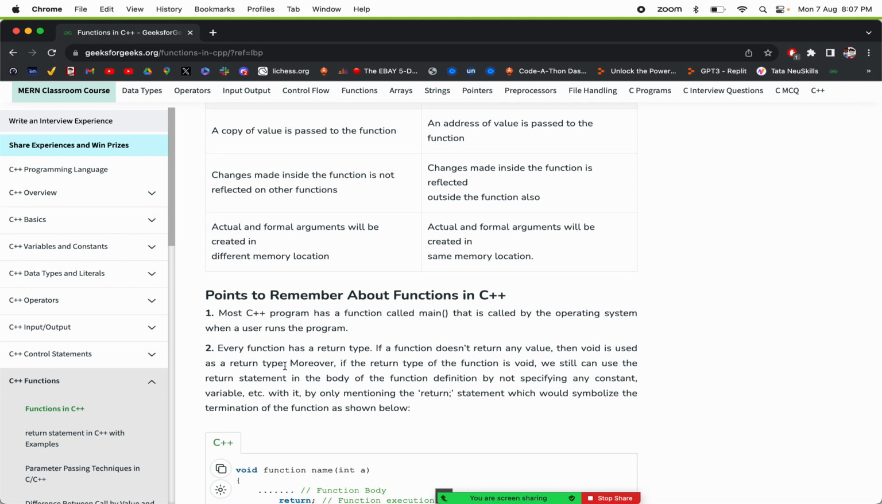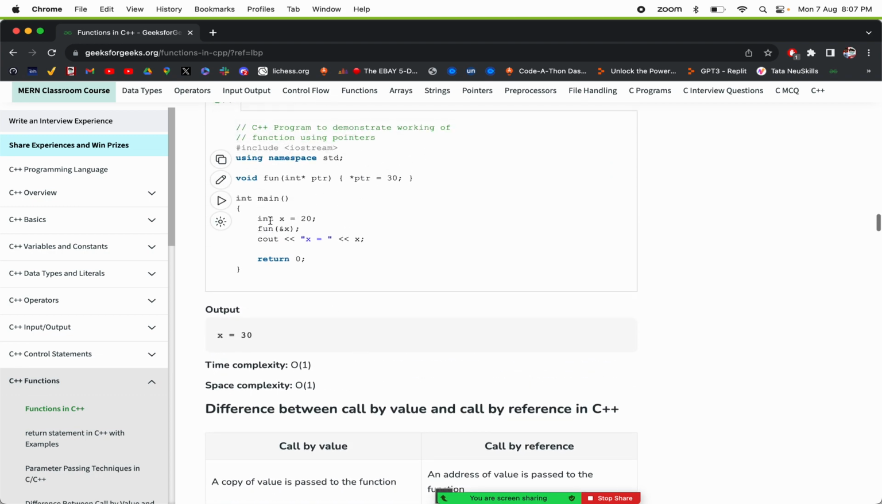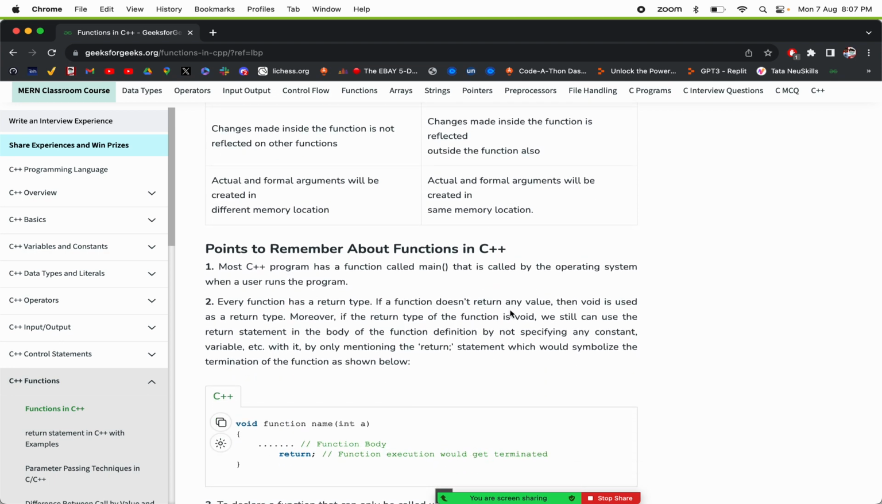So every function has a return type, right? Every function has to have a return type, and if you don't want to return anything, you can just give void over here. So if a function doesn't return any value, then void is used as a return type.